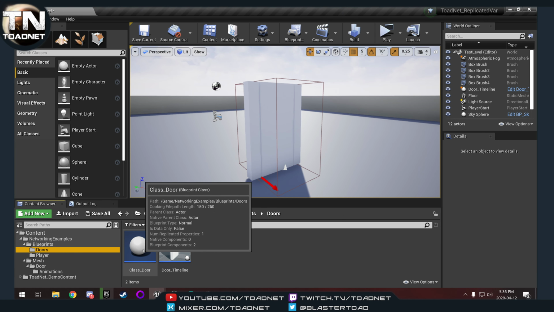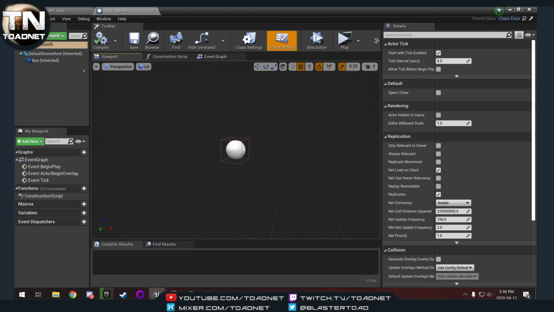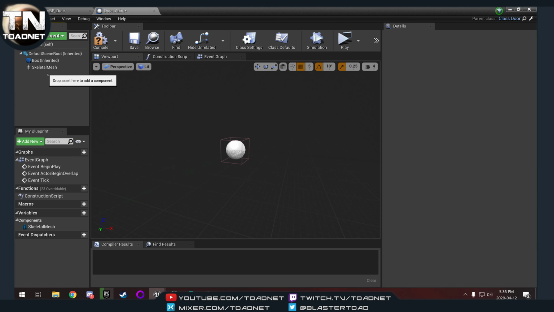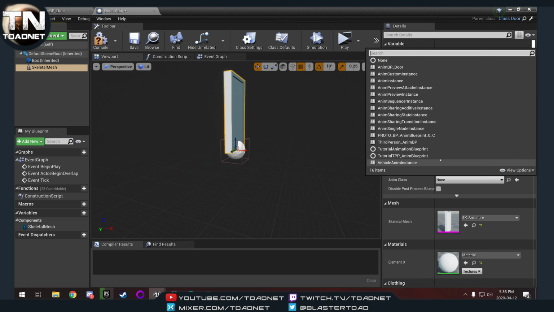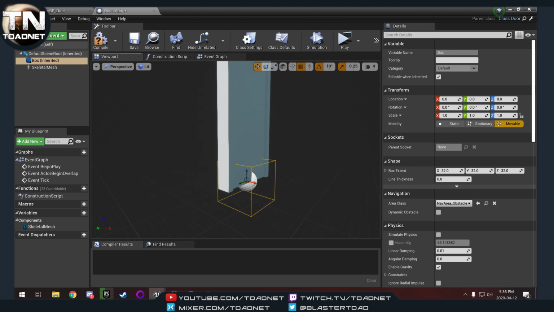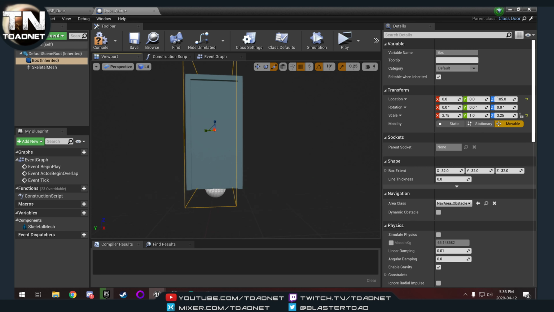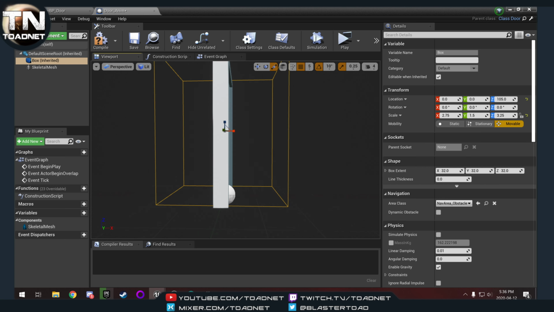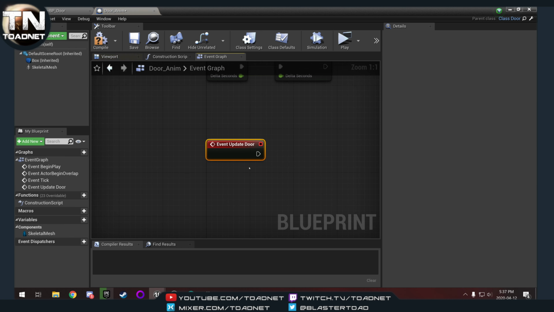Now we go back to our doors, right click our class door, create a child, and I'm going to call this door underscore anim, running off an animation. We're going to add a skeletal mesh component. That skeletal mesh will be of type sk armature, which is my door, and anim class, it's going to use anim bp underscore door. Then I need to set up my box. Something like that. Okay.